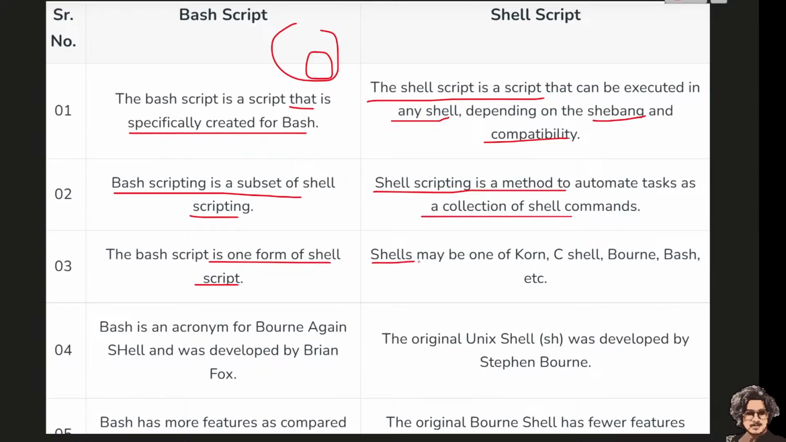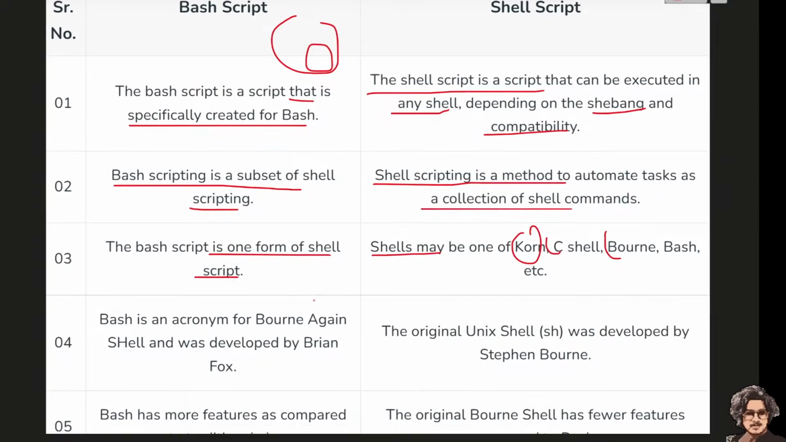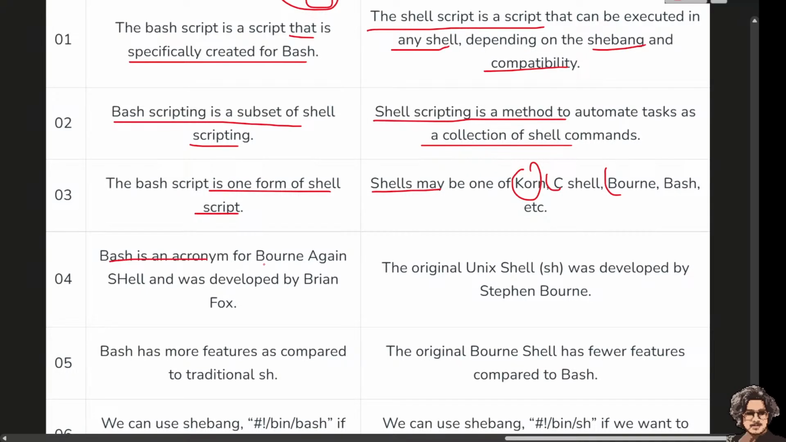Shells include Korn, C shell, Bourne, or bash, all these things. Bash is the acronym for Bourne Again Shell, and it was developed by Brian Fox. Its origin is the Unix shell, so sh is the Unix shell, and it was developed before this one.